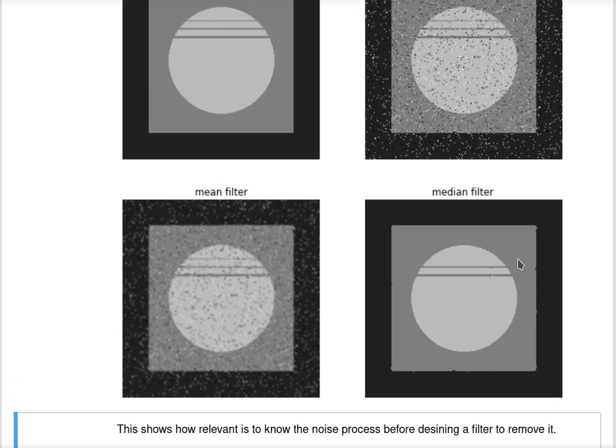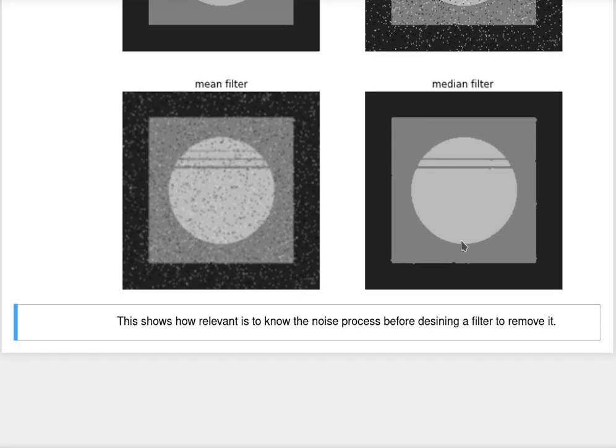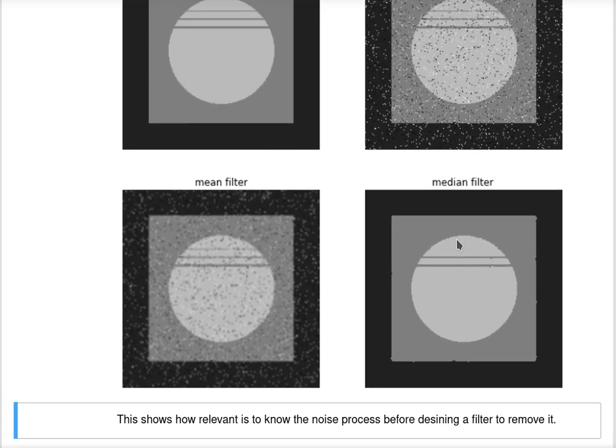I'm probably not going to be able to reconstruct this very thin line here, because it has only 1 pixel in size, so in width. Because of that, I cannot restore it, because any filter will just merge those two regions together. So this example shows you how relevant it is to know the noise process before designing a filter to remove it. So I invite you to explore different filters, build your own filters and try them with those images and different noise types.